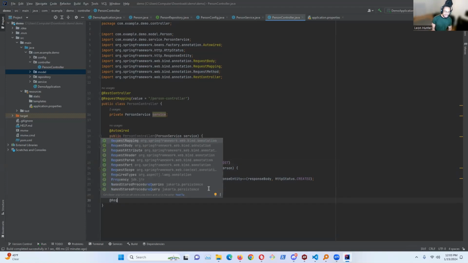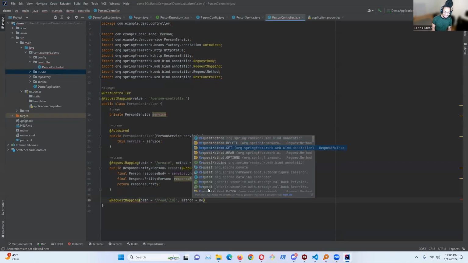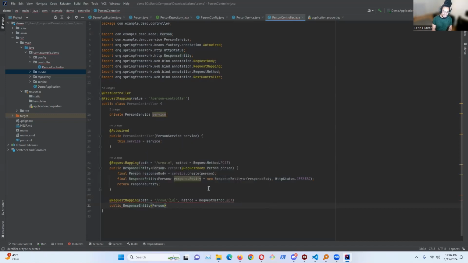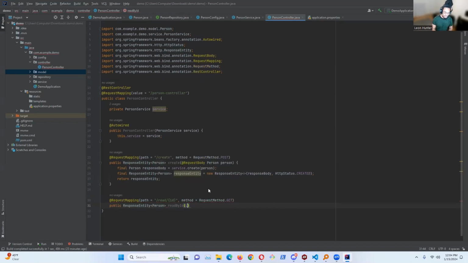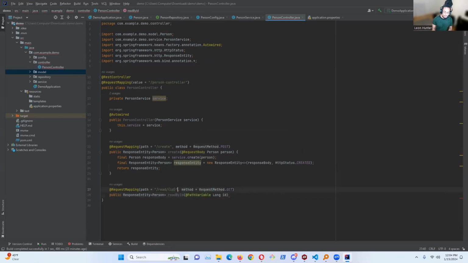PersonController also has a request mapping for a path that is equal to /read/{id}. Its request method is GET. It has a signature of public ResponseEntity<Person> named readById, which takes an argument of a long ID that is representative of the path variable being passed in when we send the request. This name ID must match this name ID.